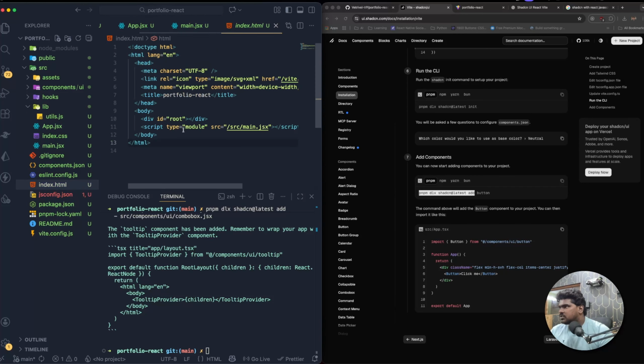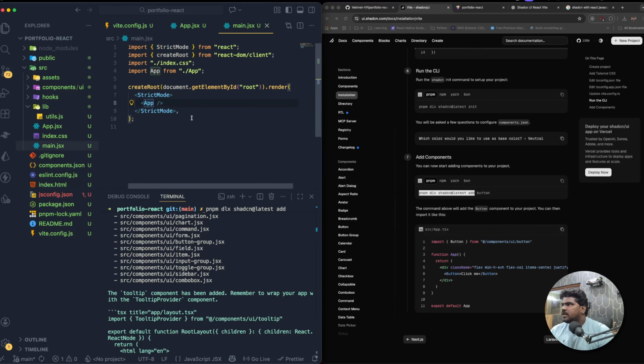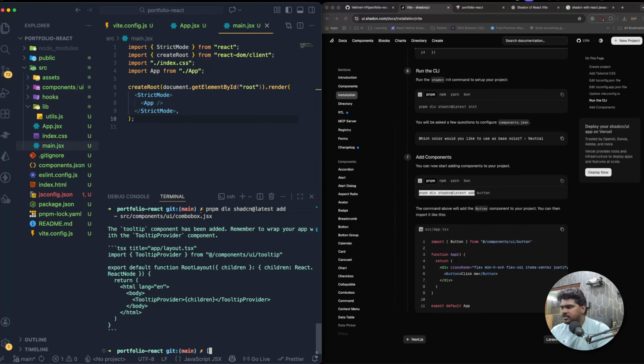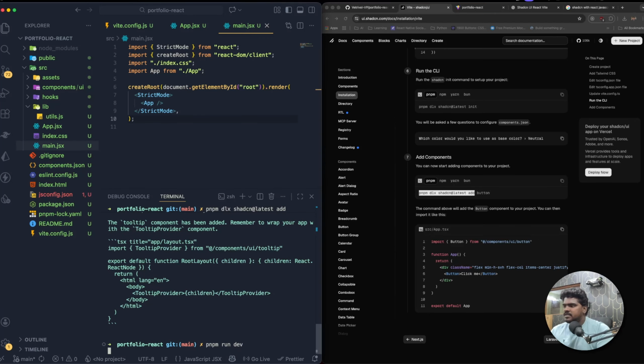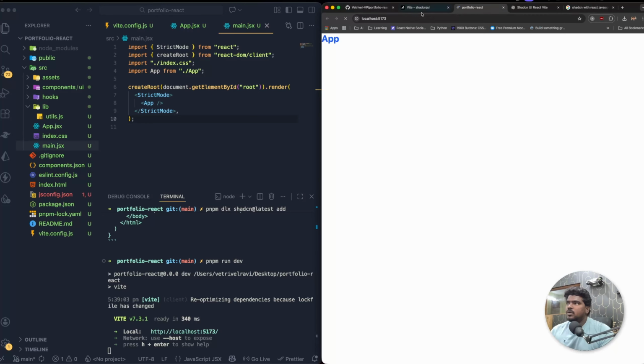index.html. This is the index.html. This is the place it's asking us to import this tooltip provider. Okay, so don't worry, we are not going to use that tooltip. Close this and let me run this application, pnpm run dev. So if you get back over here, refresh this, app.jsx, it's working.